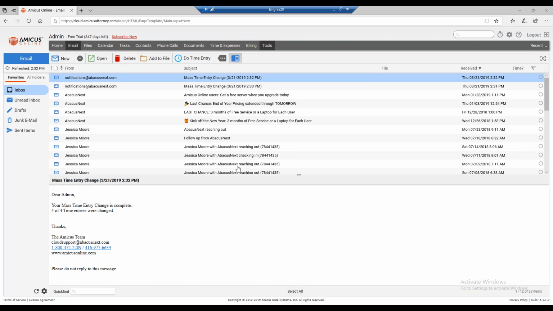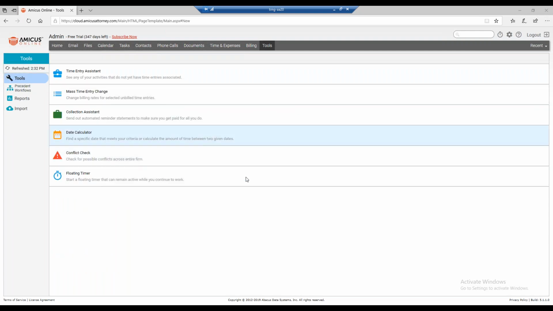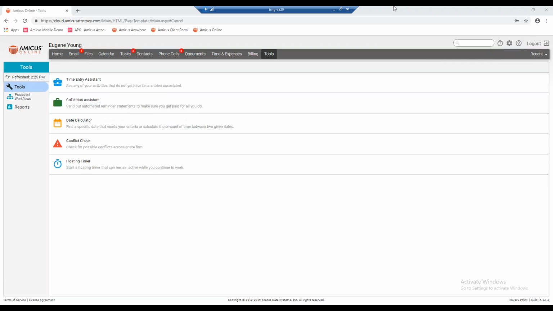Now, I will be coming back here to the administrator in a little while, but we're going to go back over to my normal user here for the next utility that we're going to take a look at, because I want to stress to you guys that this one's available to all users as well. So you don't need to be an administrator to run this particular utility. And that is the Collection Assistant.